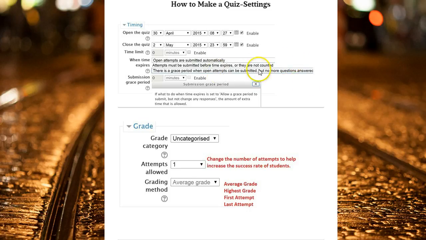Or you can set a grace period that won't let them attempt anymore, but they can still submit what they've done so far if they've done the majority of it. You can also change that grace period. Let's say you're doing a timed quiz and the internet lags out at the end and they weren't able to submit on time; you can give a 10-minute window for a submission grace period. So that's how the timing section works.